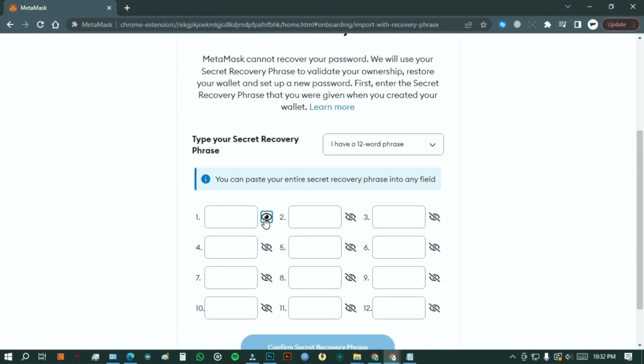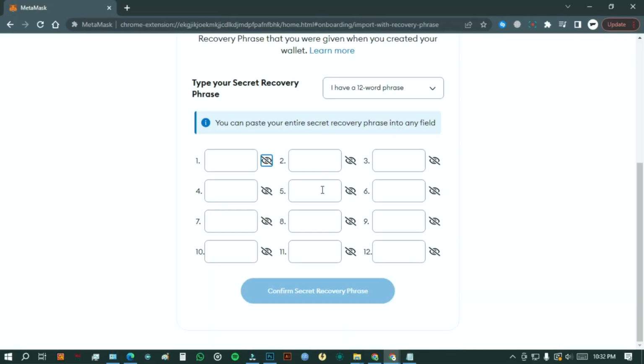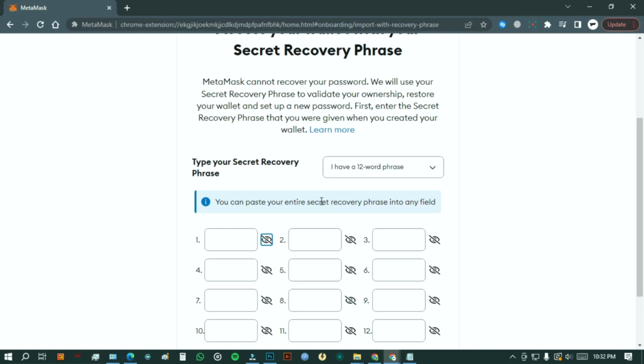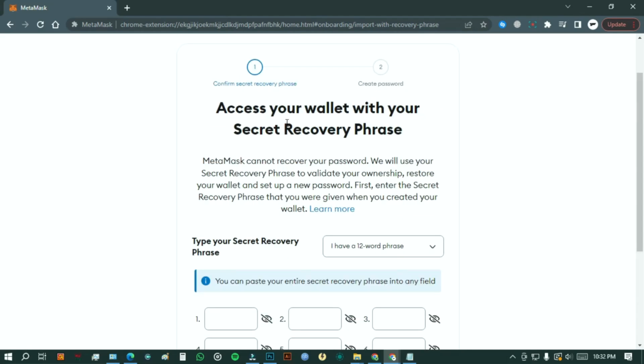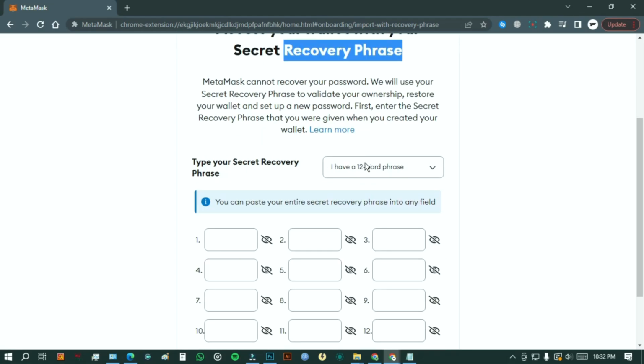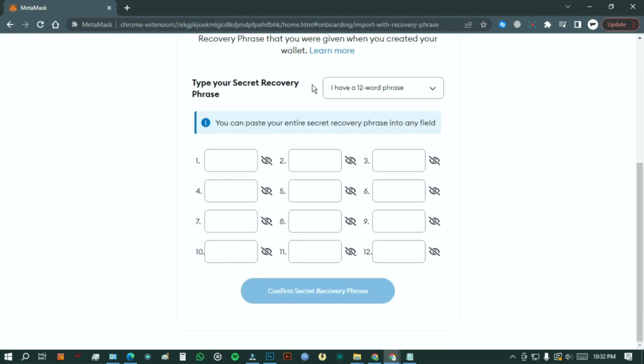Now comes the most important step, entering your secret recovery phrase. When you first created your Metamask account, you were given a recovery phrase, usually a sequence of 12 words. This phrase is essential for recovering your wallet. Make sure you have it stored safely, either written down or saved in a secure location.